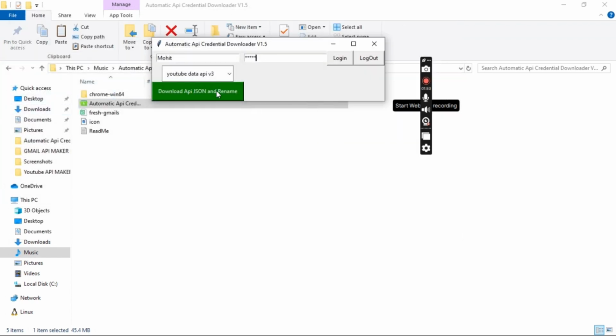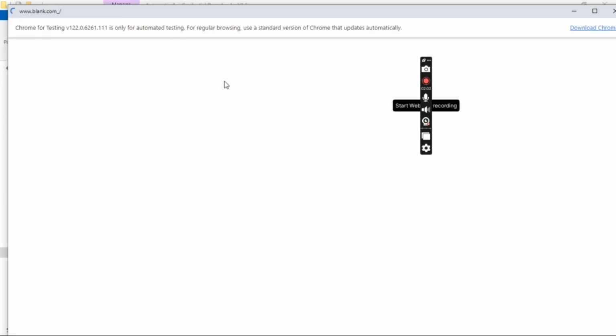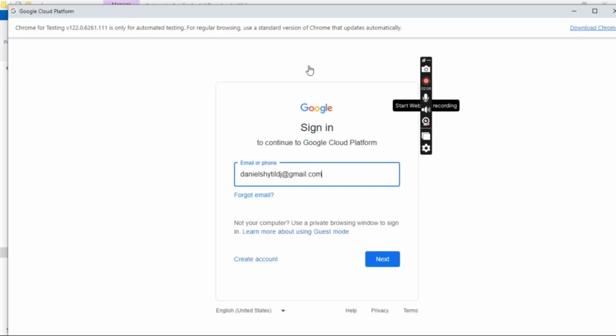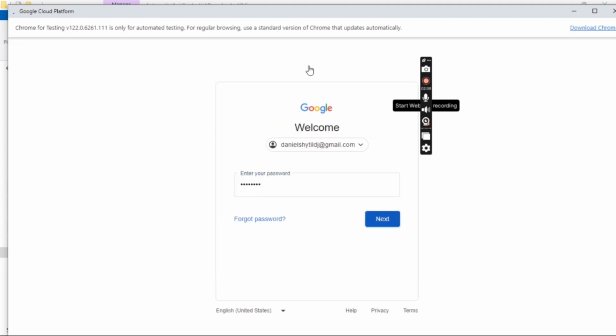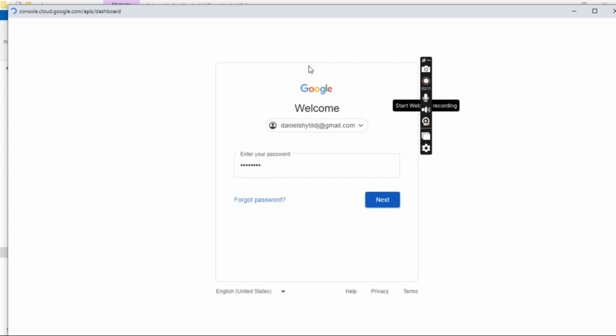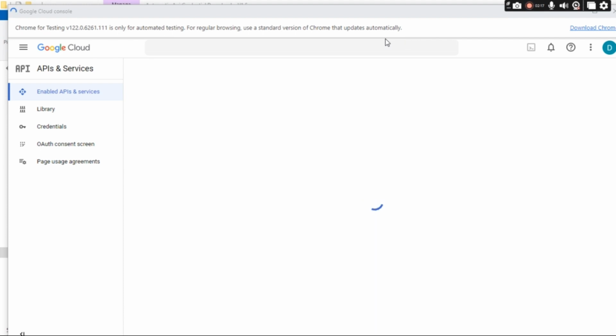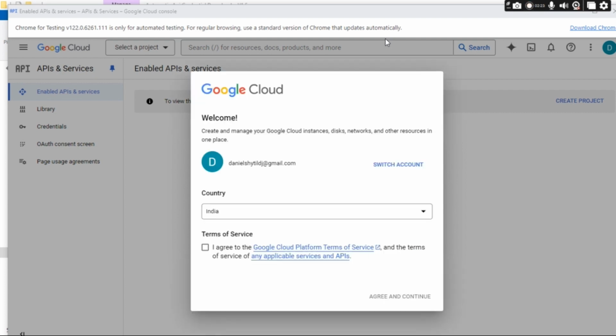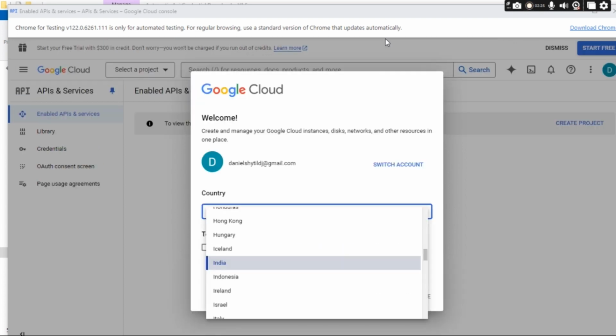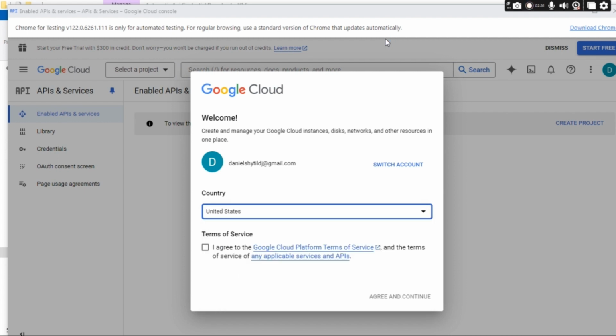In this, I have to click on Download API JSON and Rename. After clicking this button, it will automatically open Gmail and log in to our accounts one by one and create all the JSON files. Everything is happening automatically and we are not doing anything.